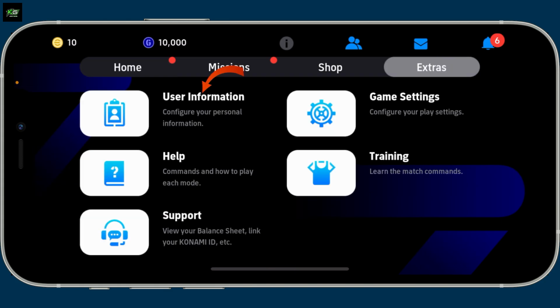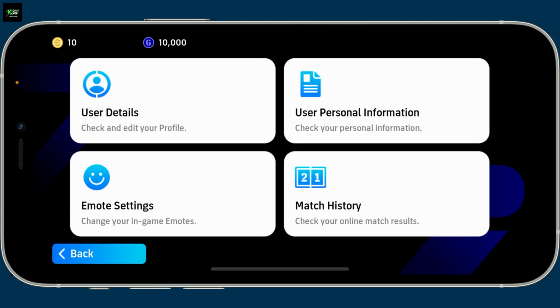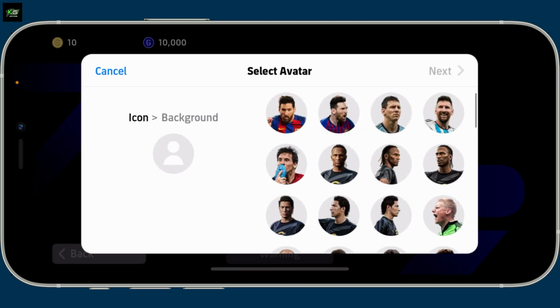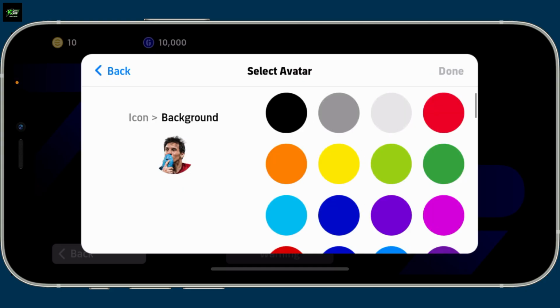Now click on User Information. Inside user information, you will need to go ahead and tap on user detail. Now, click on your profile avatar or the profile icon at the top left and select your avatar from the menu. After choosing the avatar from the available options, tap on next at the top right.